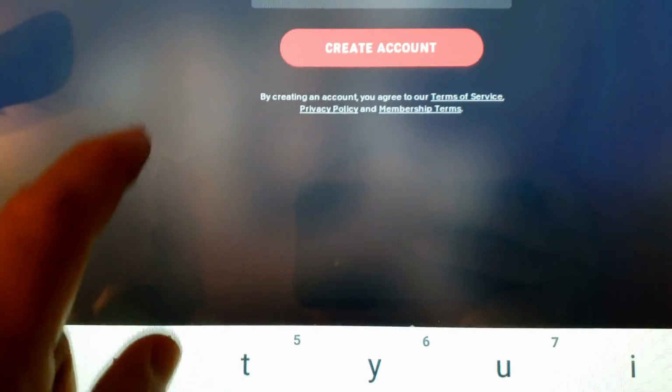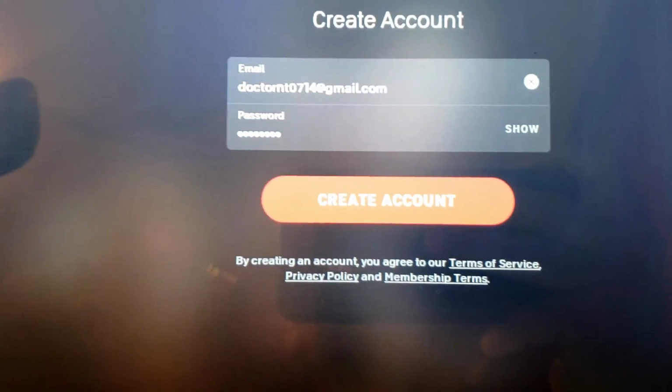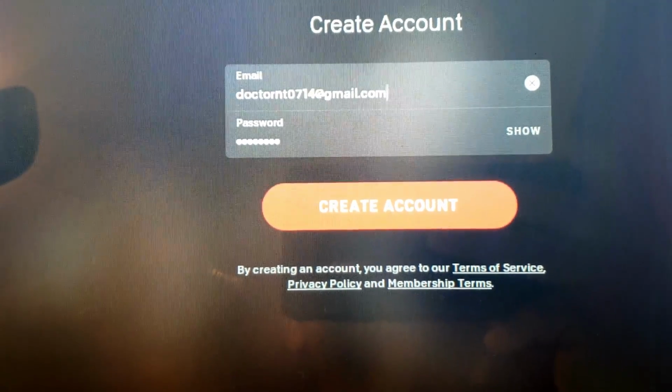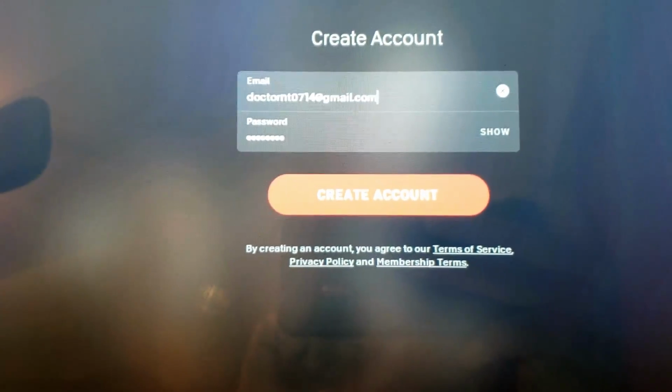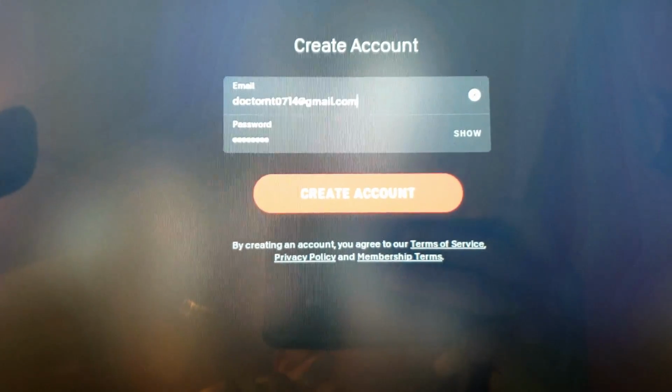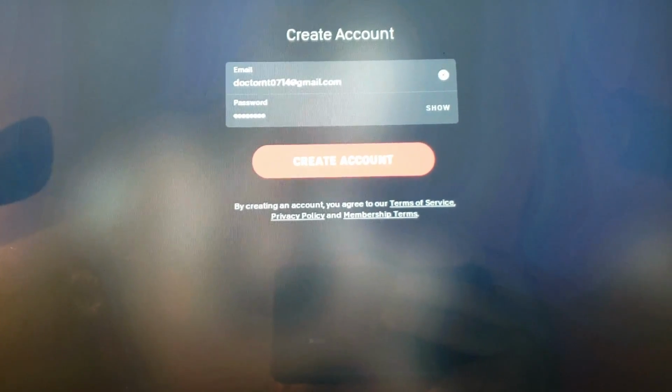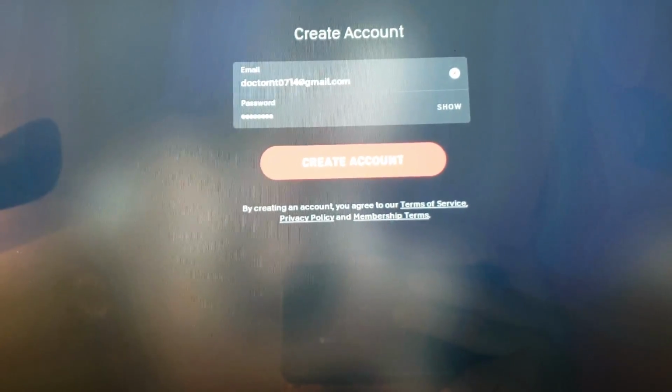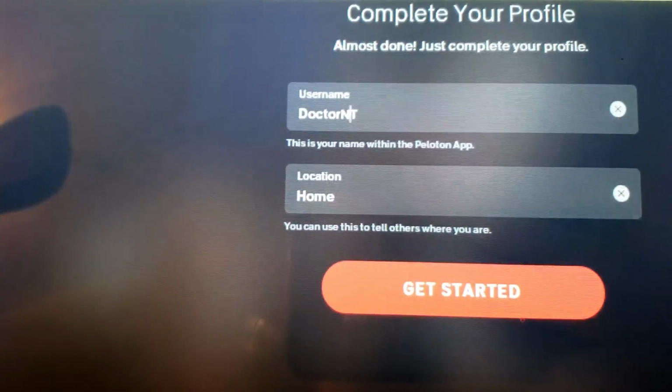So let me go ahead and film this process of creating an account. I'll use my Dr. NT account. So I'm using my drnt0714@gmail.com account. If you ever have any questions or anything, you can actually use that email to get a hold of me. Let me pause while I actually enter my password. Create the account. Well, we'll go with Dr. NT, and we're at home.